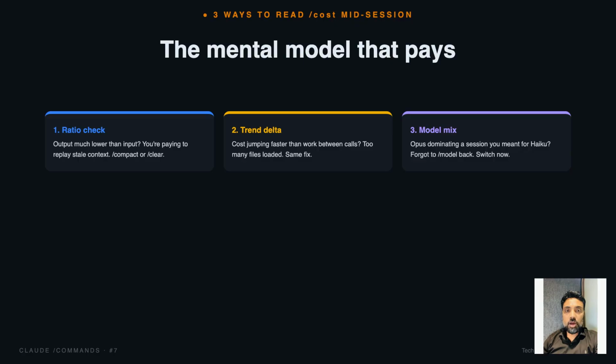Now /agents, this is a bigger idea. /agents opens the interface to spawn parallel isolated Claude sessions from your main session. Each one gets its own fresh context, does its work, returns a result summary. Then your main session continues with just the summary, not the subagent's entire context. That's the win. You keep the fanout benefit without the context pollution cost.